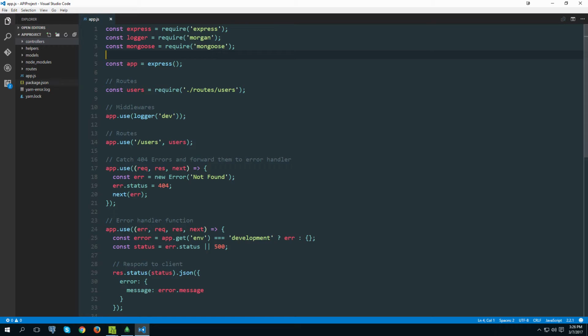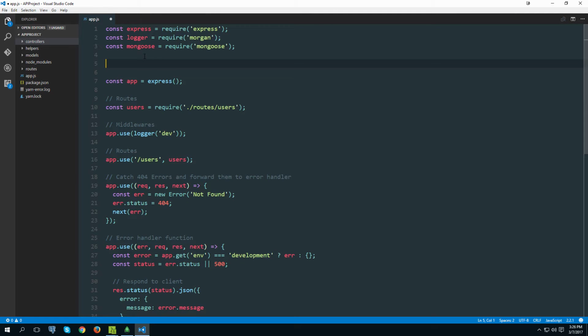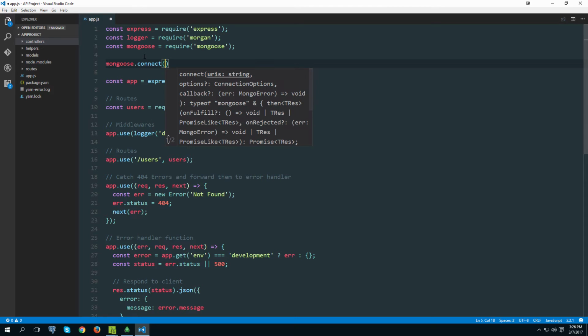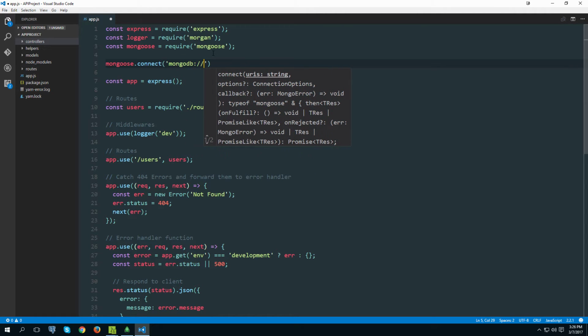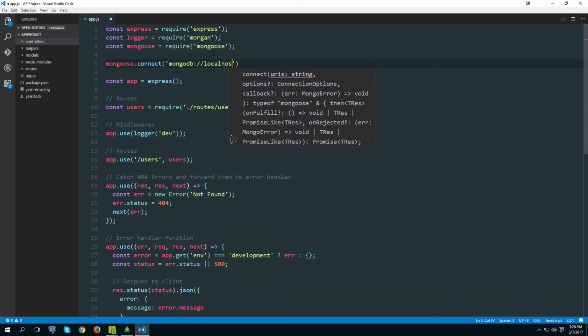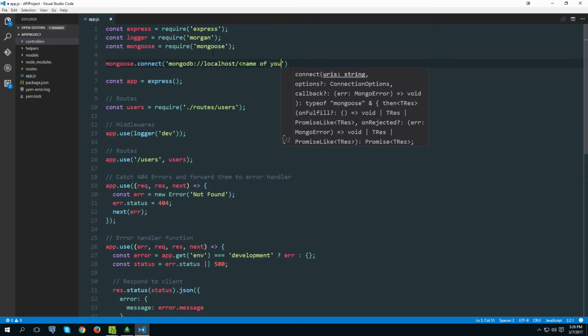Okay, and after that we need to actually make a connection. To do that, you would simply use the mongoose that you just declared, and there is a function called connect. This one, as an argument, requires a URI, which is a string to your database. That string begins with a protocol. Protocol in our case is mongodb, followed by localhost because we're currently on our dev machine, and then here you would put the name of your database.